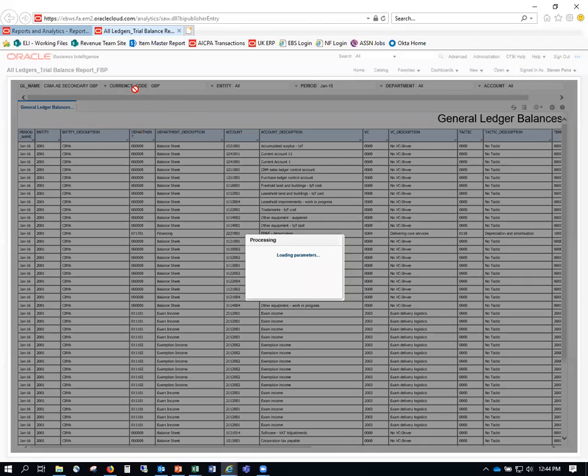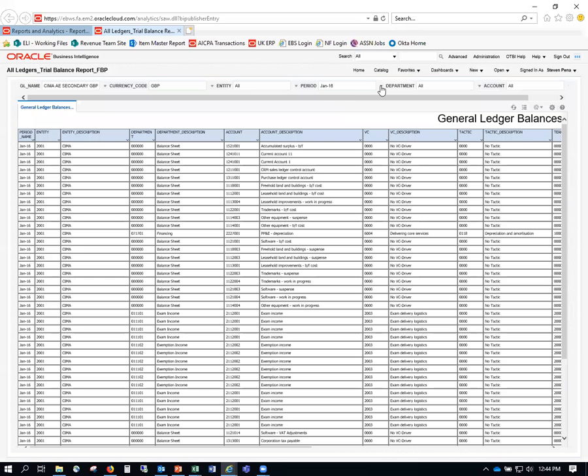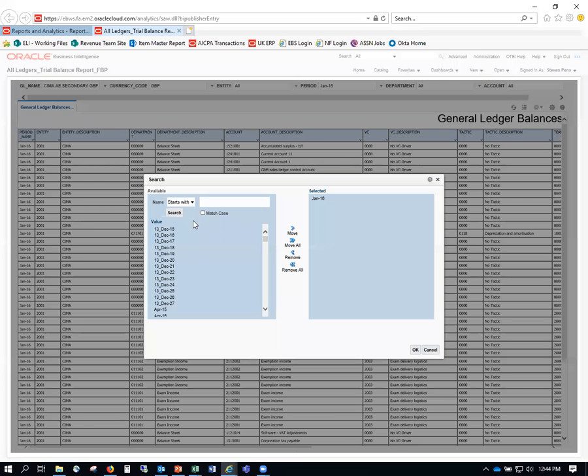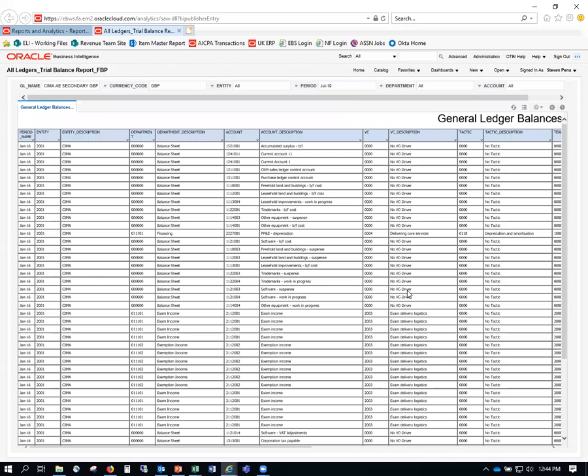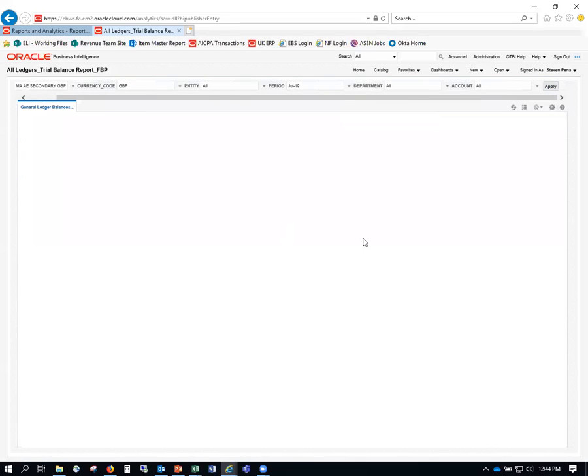Currency code, we're going to leave GBP. Entity, we're going to leave all. We're going to change the period. Remove that. We're going to go down to July 2019. Okay. And department all, account all, and we're going to apply. This is going to run, and when it's done, we will be exporting.